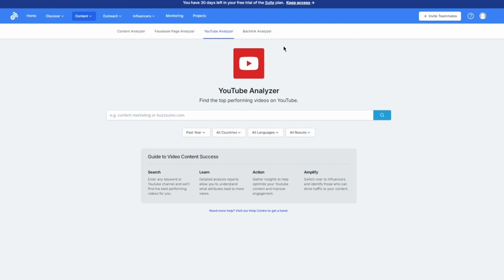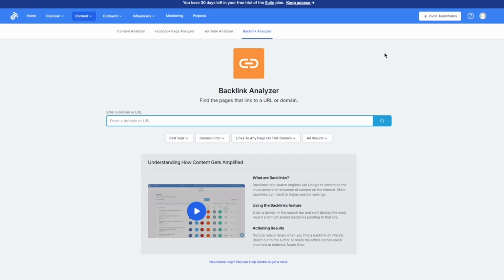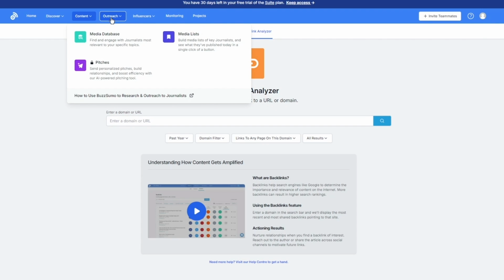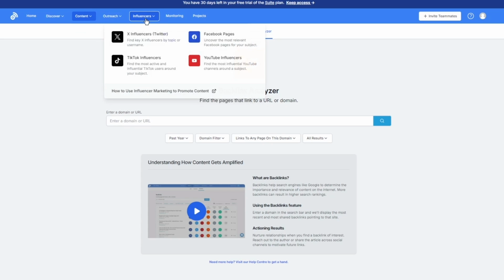Now, moving on from YouTube Analyzer, you can go into your Backlink Analyzer, and you can find the pages that link to a URL or domain. Obviously, this is not very useful, but you could use this if you want to. Then there's the Outreach Tools, which is finding and engaging with journalists most relevant to your specific topics. This is obviously to increase or optimize your outreach, basically. Then there's Influencers, where you can search different influencers related to your topics or keywords on different social media platforms. Those are more for bringing your name out in the social media world.